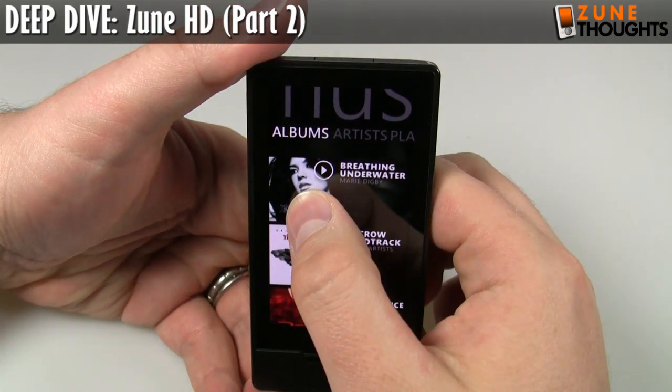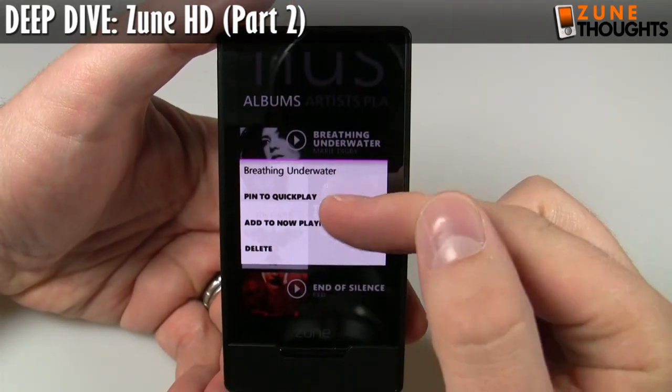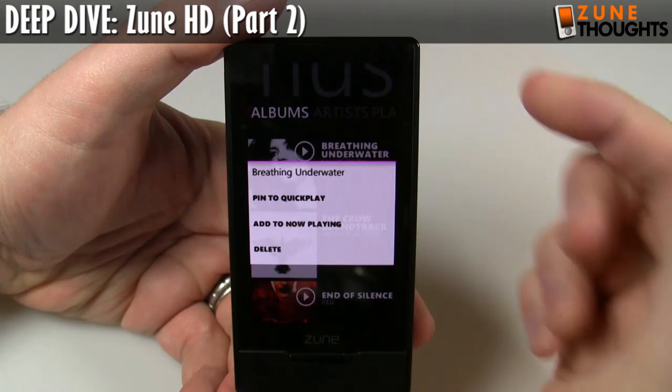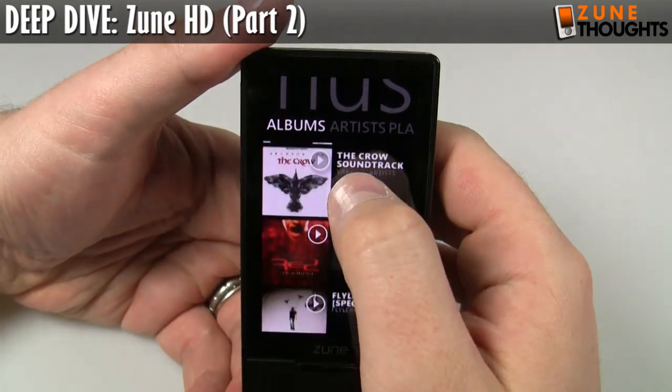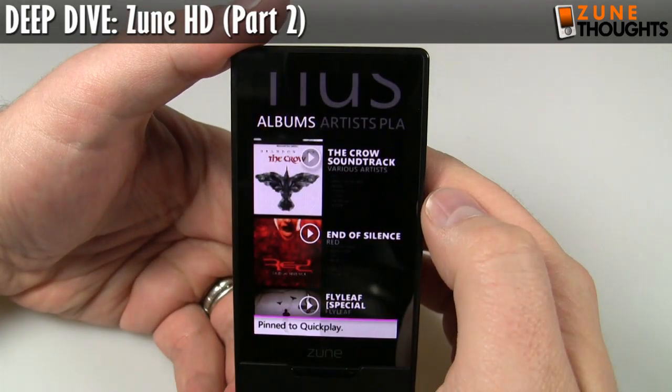Now, one of the other cool things is that you can press and hold on an album, and you actually get a couple different options: pin to quick play, add to now playing, or delete. Sorry, that went away a little bit too quickly. So let me just show you how the quick play works. Let's say I press and hold on the red album, and I pin to quick play.